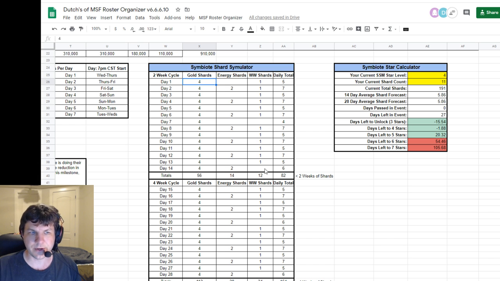So I just spread it out 1 a day, but you know it's going to be 2 and 3 and then none here and there. So in any case, it calculates it over here on the right, tallies it up, and at the end of 2 weeks, I'm predicting I will get 82 shards from this calendar. That's not quite enough to get 5-star. So it'll be around day 20, according to the calculator here, that I'm going to hit 5 stars, which is about 119 shards into it.